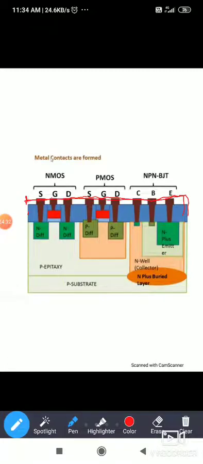Then you will use some suitable mask wherever this metal will be removed. This empty area will be removed. Only at these contact holes should this metal be present. The remaining area metal should be removed. Then we will use a suitable mask, and we can lift off this unwanted metal.